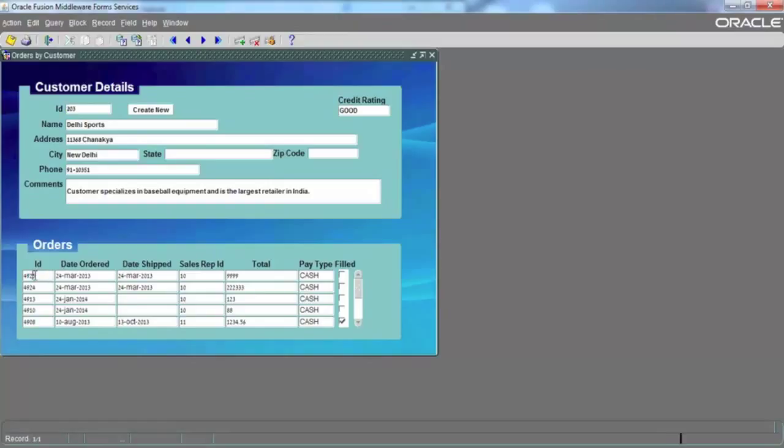And then the second thing I'd have to do is query the orders to find the specific order number that I'd like to delete. So here I click Enter Query, I type in an order ID, and I execute the query. And I see the order that I'd like to delete.